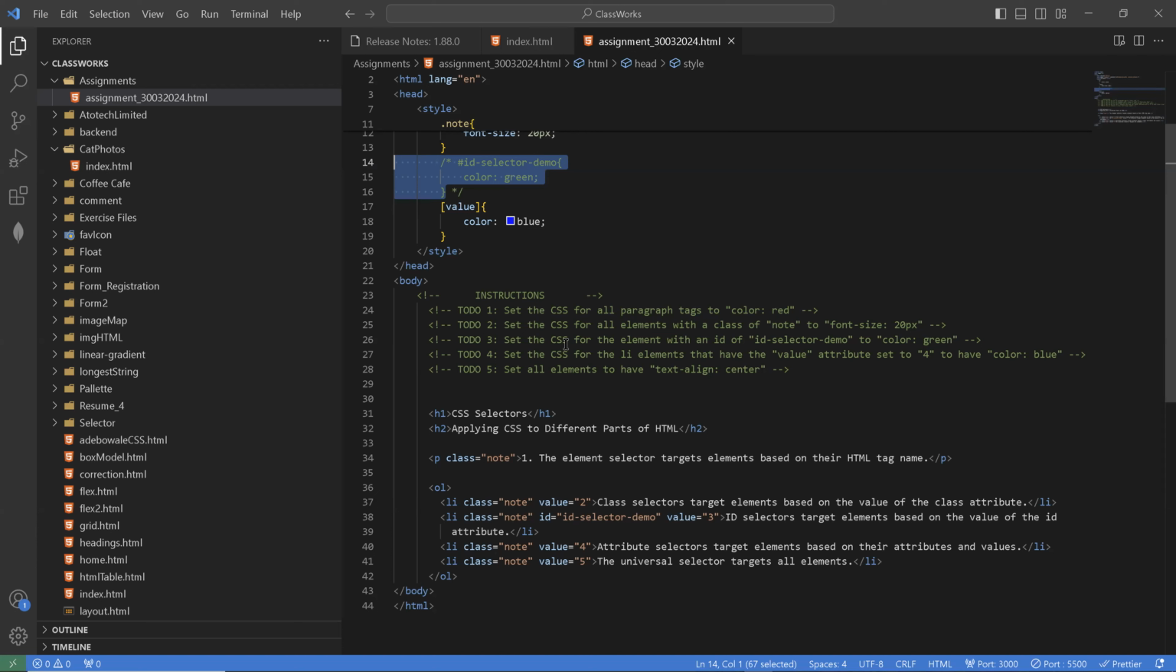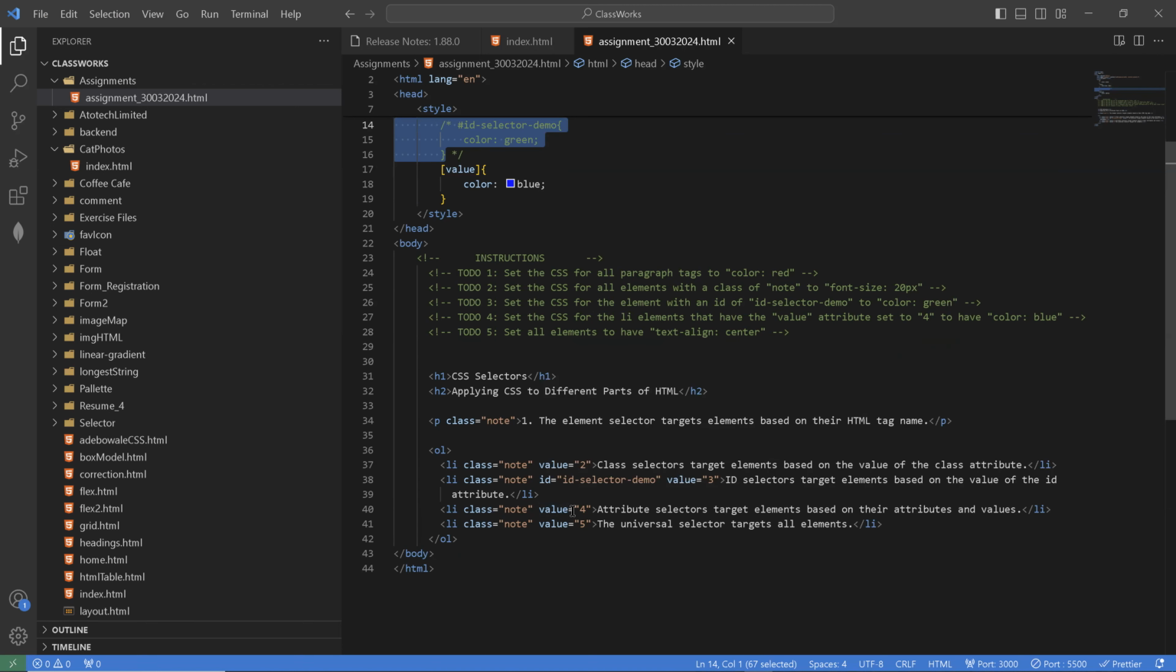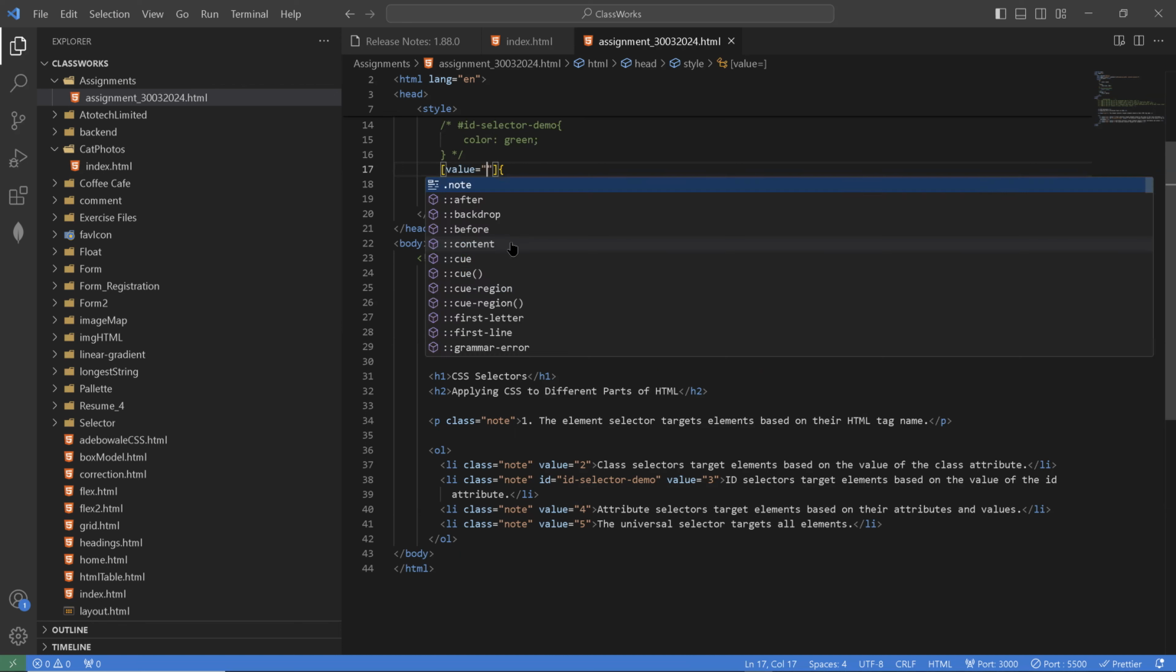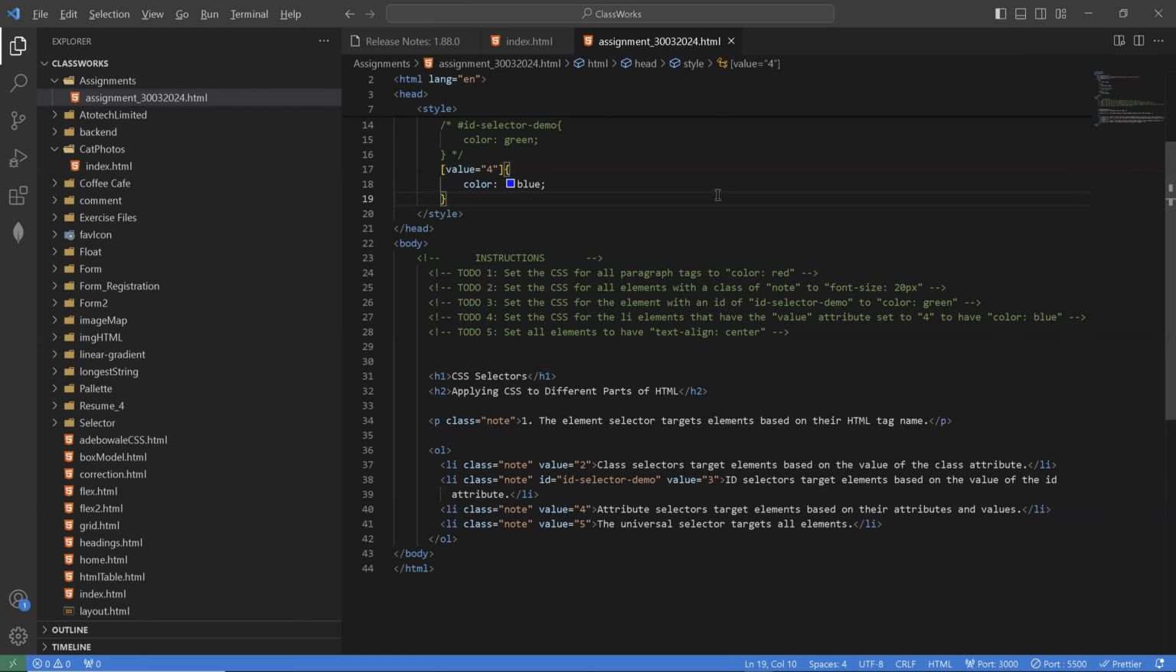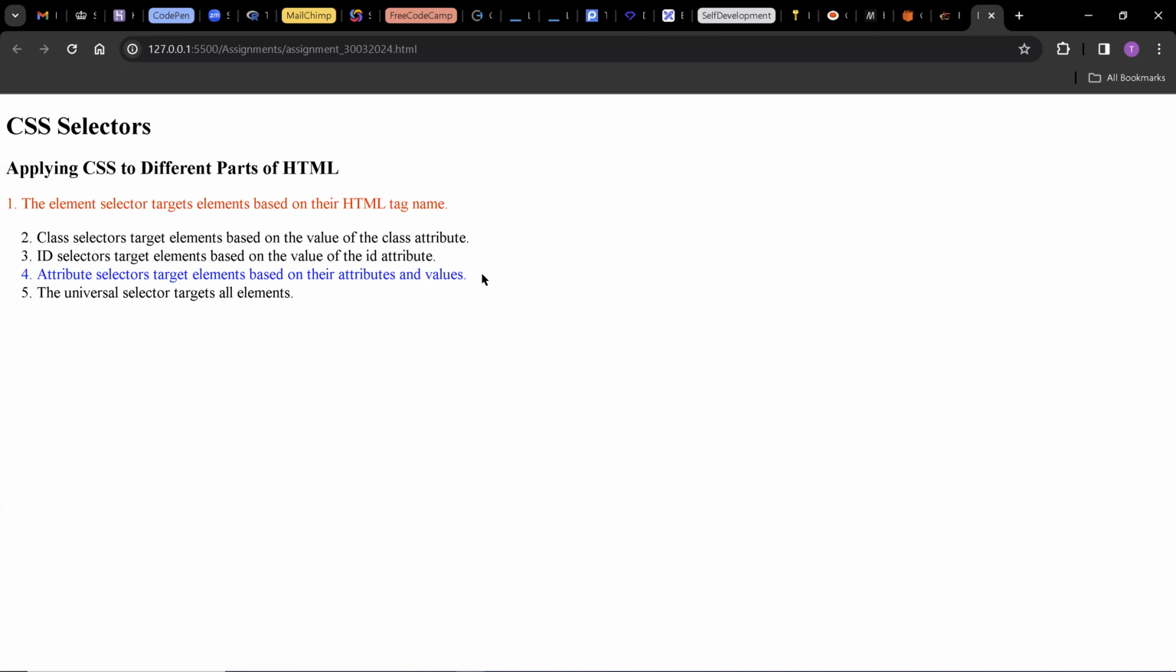However, the instruction says just set the style for the element with value set to 4. Now, what do I do here? All I need to do is set this to value 4. And if I go back, you will observe that only that list is now styled blue. Is there any question on that?